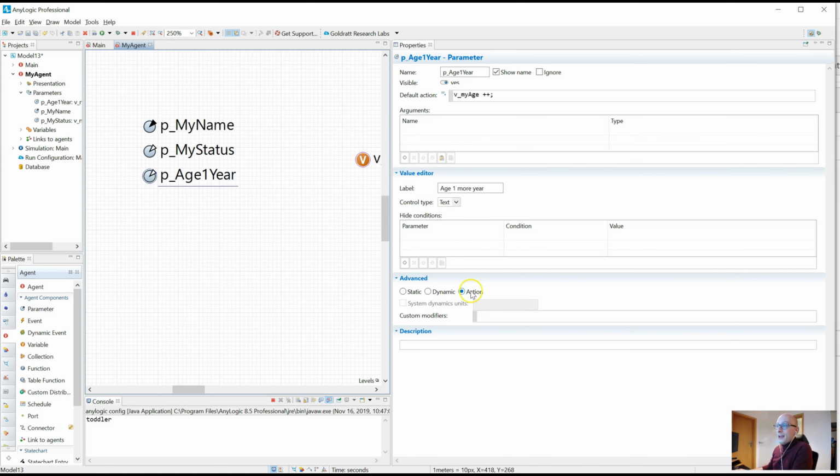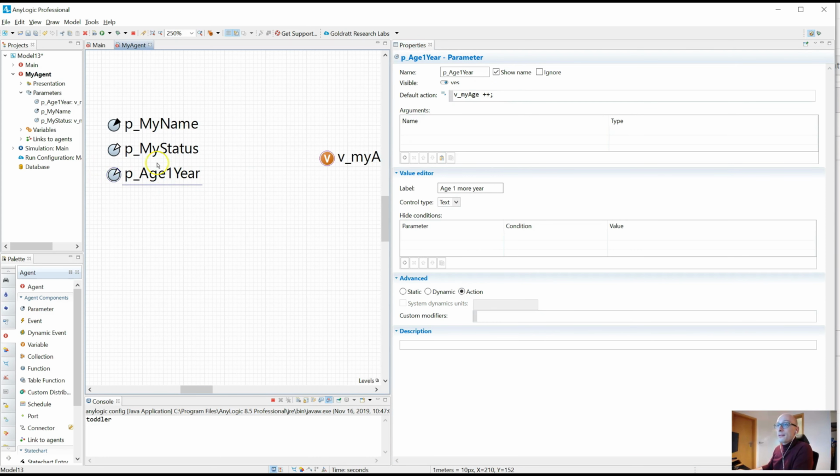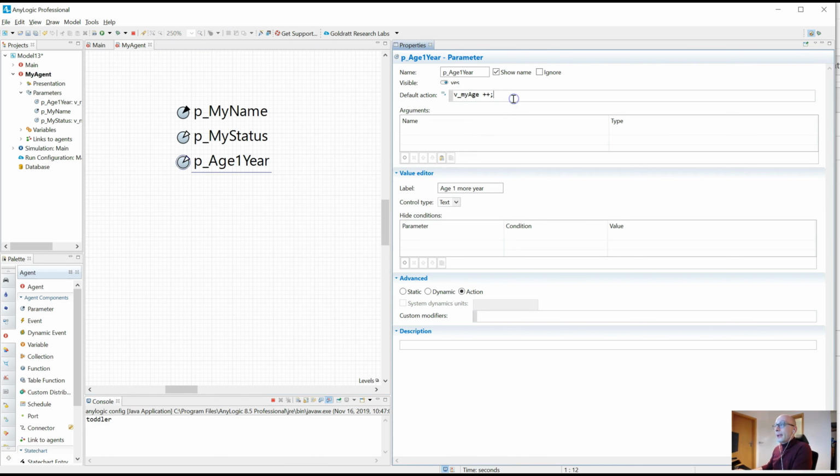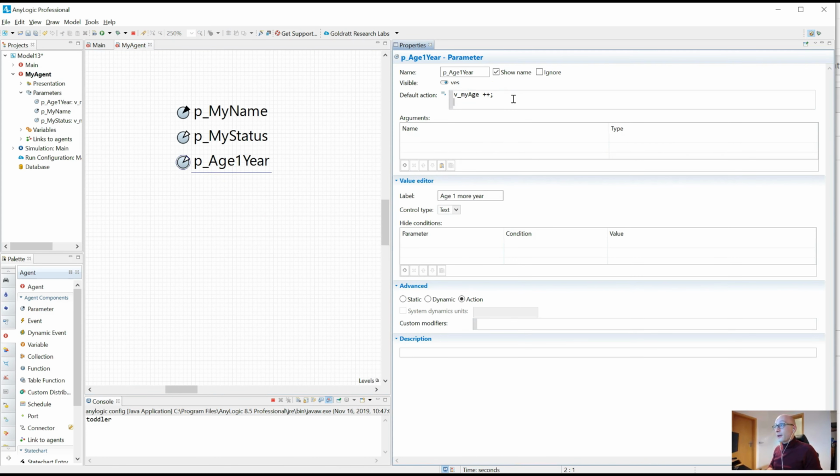This is a function that actually executes some code. So in the default action code, I'm saying when this parameter is executed or called, just put 1 onto the vMyAge, so age by 1 year essentially. But I could write much more code here. So I can write as much code, it can be as complex as you want, whatever you like.